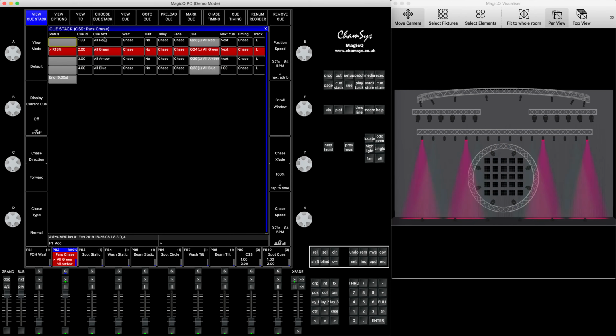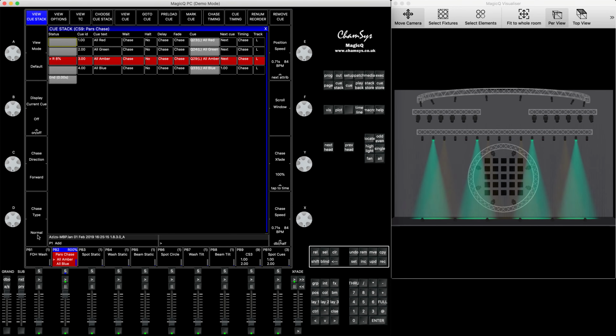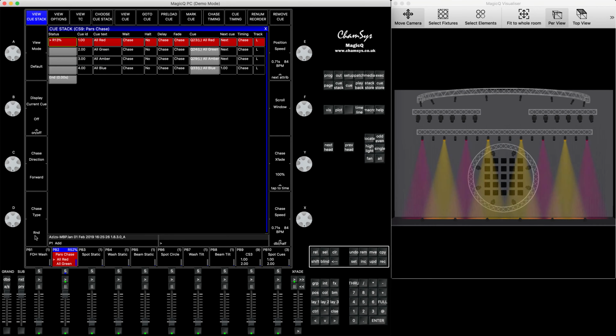The other option you've got is the chase type. Normal is when the steps go one after another in the full cycle. You can also change this to a bounce, so it repeats 1, 2, 3, 4, 4, 3, 2, 1. So it's a bounce effect. And you've got an option to do a random, so it jumps randomly between the steps.